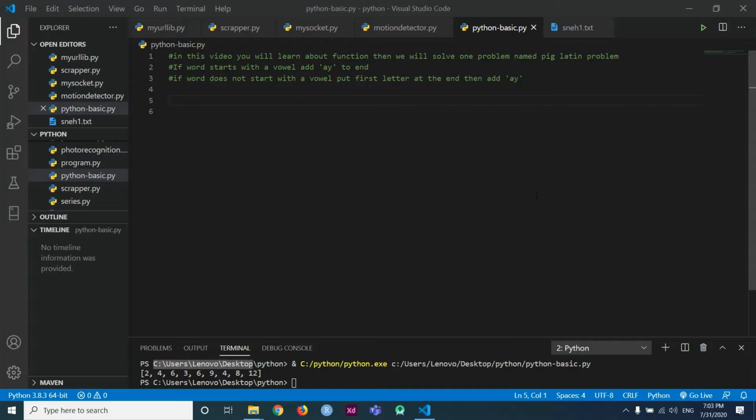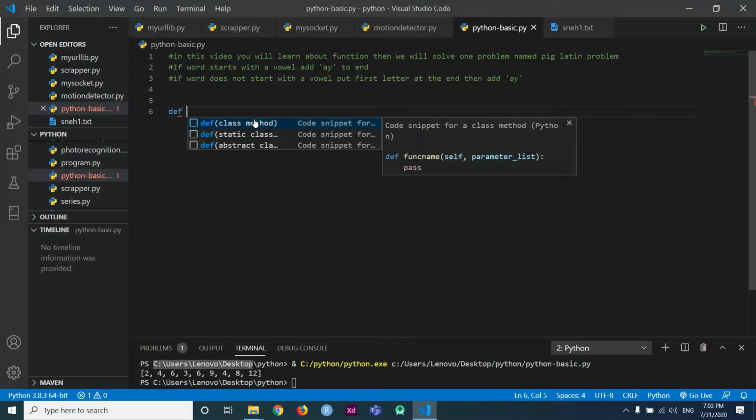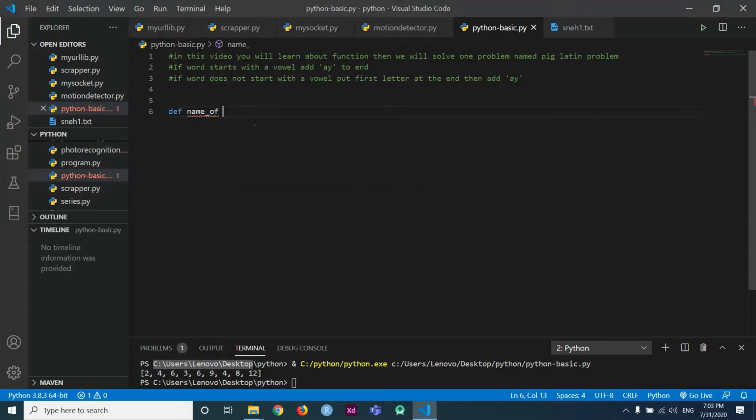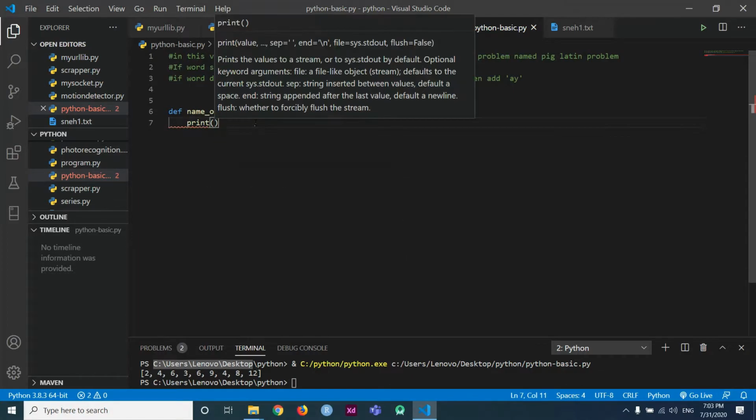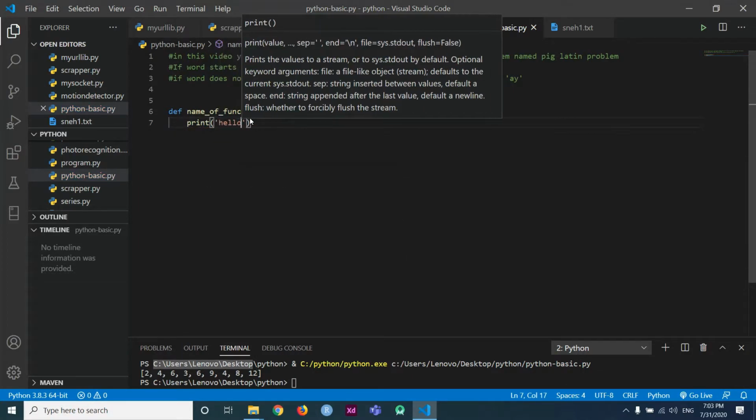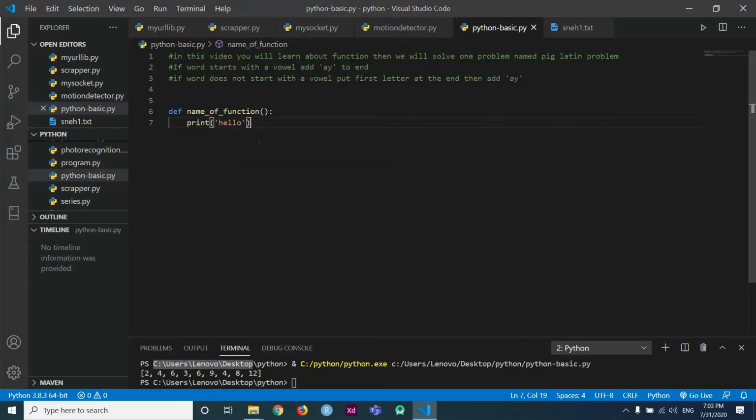What's the syntax of the function? Okay, so def and then the name of the function, and parentheses like this. This is the name of the function, and I'm printing hello, and later on I am calling it. So I write the name of the function and call it, and it is called.